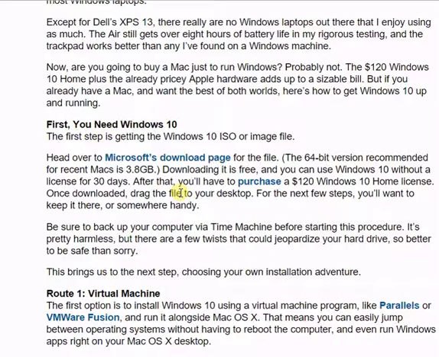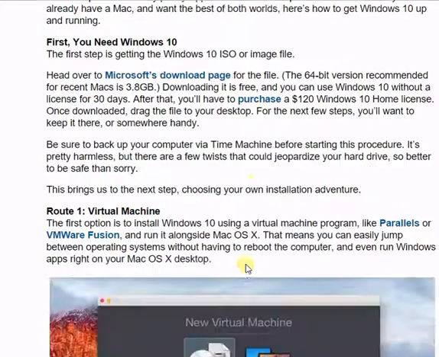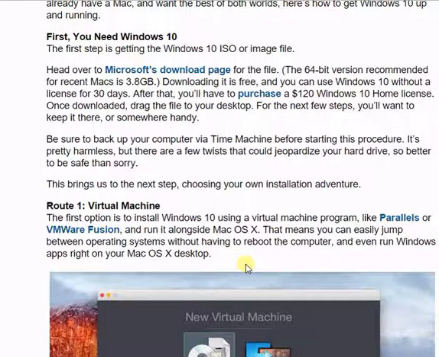Download that, drag the file to your desktop. For the next few steps, you will want to keep it there or somewhere handy where you can again and again go to that place and open that folder. So this brings us to the next step, choosing your own installation adventure.